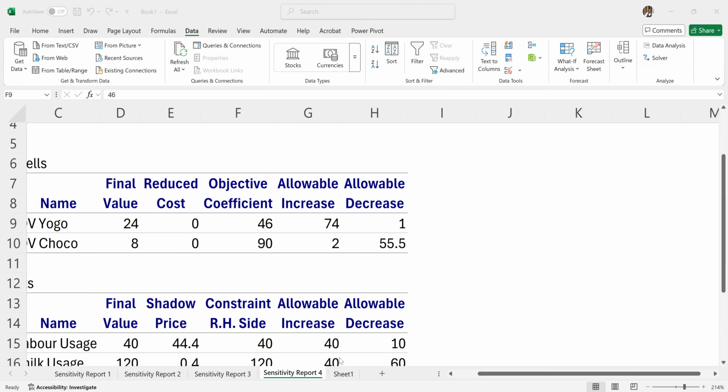All right, let's go to binding constraint. Write this down. The question says which constraints are binding. First of all, you need to know what a binding constraint is. A constraint is binding when the left-hand side equals the right-hand side of the constraint. Write it down.